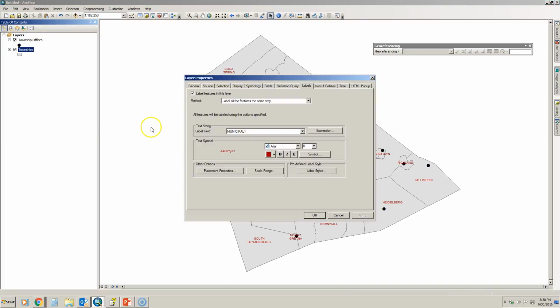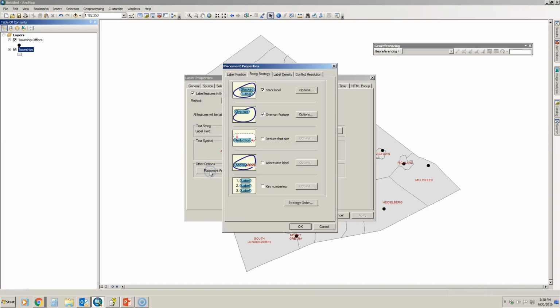And again, going into your placement properties, there are a lot of really fun tools available to you in there that allow you to fit labels into potentially small spaces.